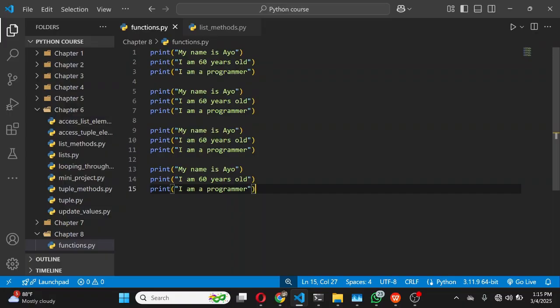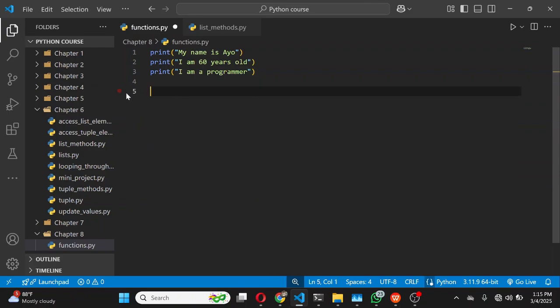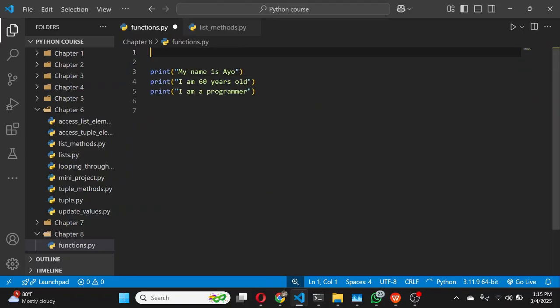Now, what if we wanted to create a way to write this code once, but to run it as many times as we wanted? So we can use a function to perform that specific task. In order to create a function, what I will first do is delete all of this and come to the top here. Now, in order to create a function, we first of all need to type the def keyword, which stands for define. So what it essentially does is that you are telling Python that you want to define or create a new function. Now, after typing def, you need to type in the function name.